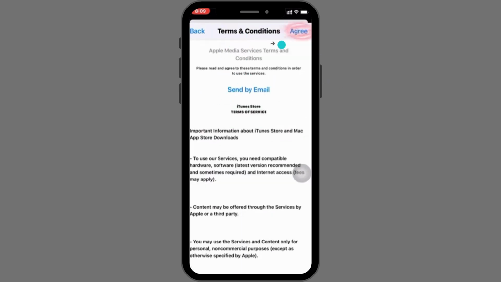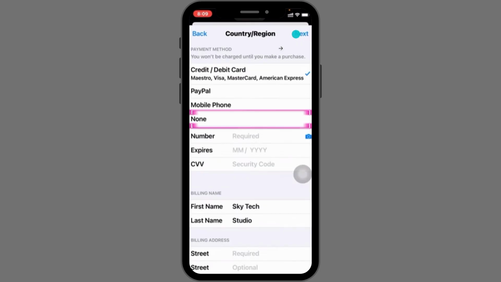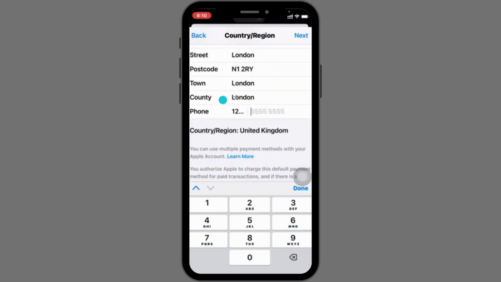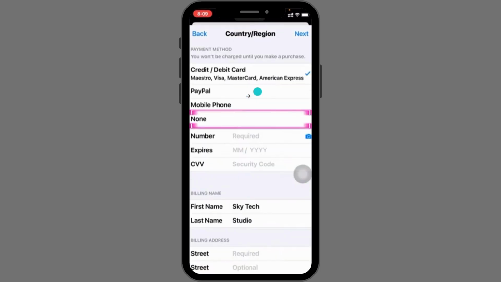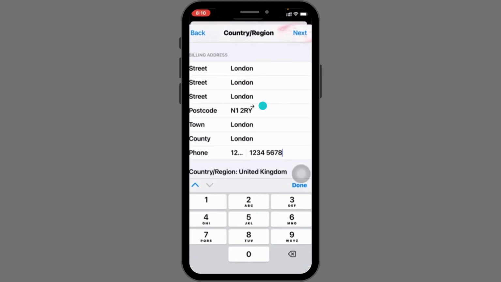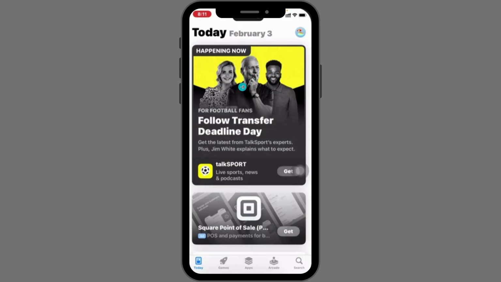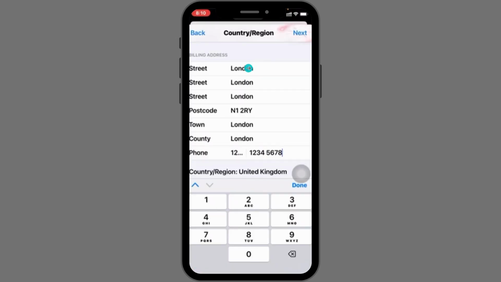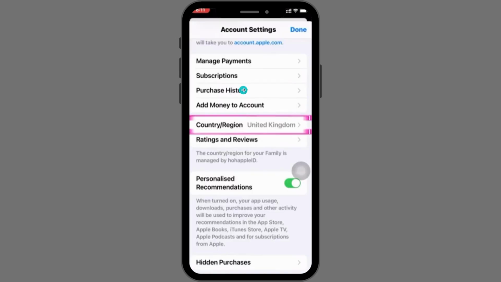Review the terms and tap Agree to Continue. When asked for payment details, select None. This ensures you won't be charged. You'll also need to enter a billing address that matches the country you selected. Keep it accurate and complete so the change goes through smoothly. When you're done, tap Next and give it a moment to update. If you want to double check, you can return to the account page and confirm that the country or region now shows the one you chose.